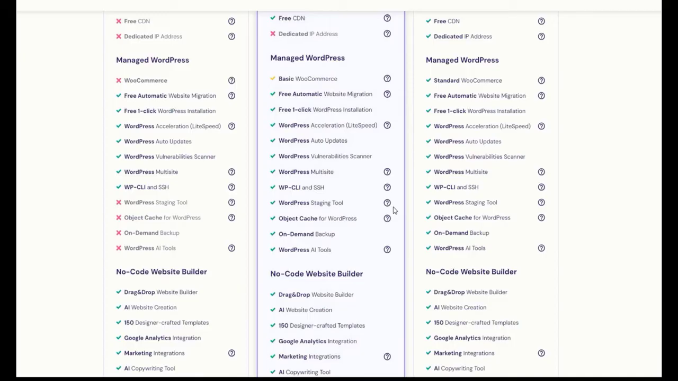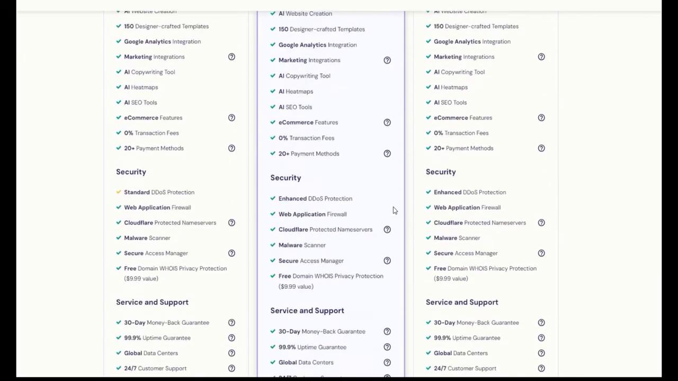How cool is that? Now let's talk about the security. Personally, I'm very serious about website security, and Hostinger just nailed it with all of these features like Cloudflare protected name servers, malware scanners, and all of these. I've had very bad experiences with other web hosting providers. We got so many malware attacks and we had to pay the hosting providers additionally to use their other security tools. But here in Hostinger, you're getting all of these security tools for free.